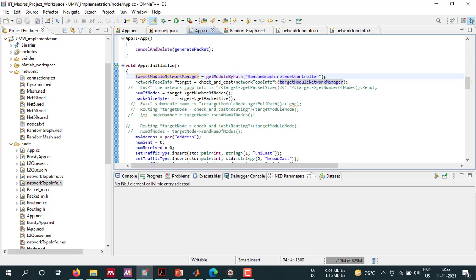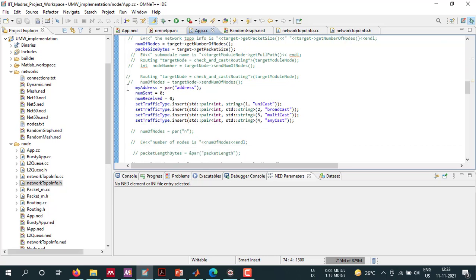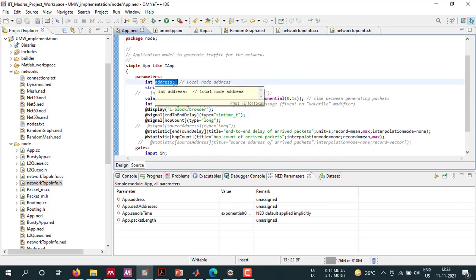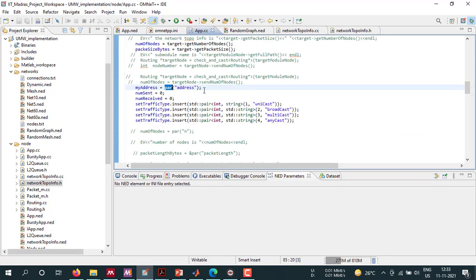Also the packet size is obtained from, you can see that it is defined in the network topo info network controller class. So that information is also obtained from there. Another is my address, the address of the node, which is also of int type. This address is obtained from the NED file. You can see there is a NED file where we have some user defined value, the address of that node. That information is obtained via the par keyword, which takes information from the NED file to our C++ file.